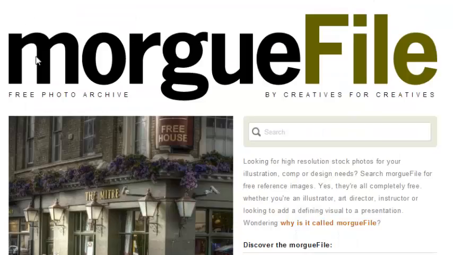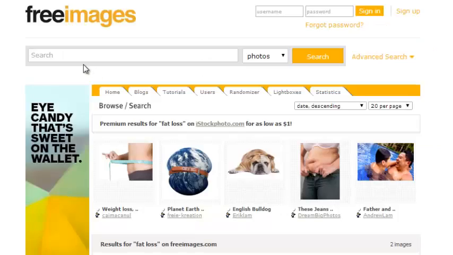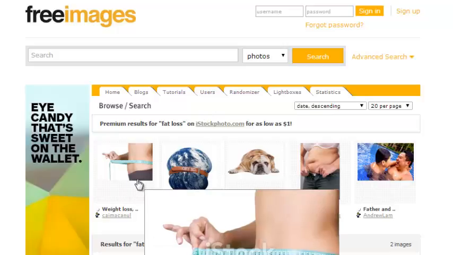Now, here's Morguefile. And again, it is a pretty weird name. It's kind of morbid, but at the same time, it is a very good site. You're going to do the same thing: enter whatever you're looking for, and you can find a lot of different options for photos for either your slides or just your videos in general. I did a quick search just to show you for the term fat loss, and you can see some pretty nice photos show up.